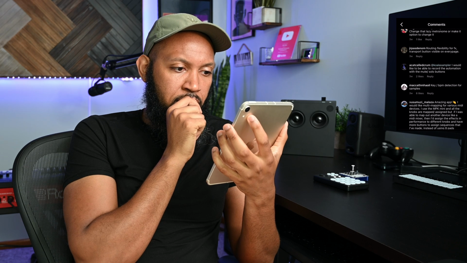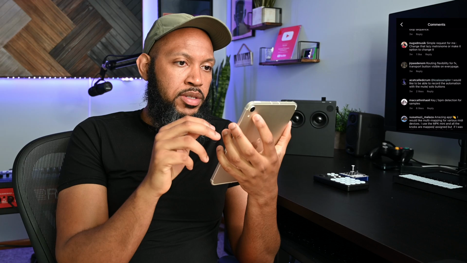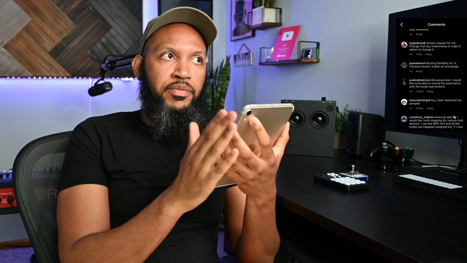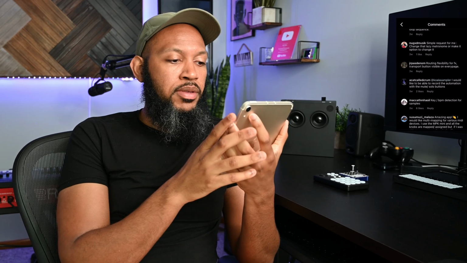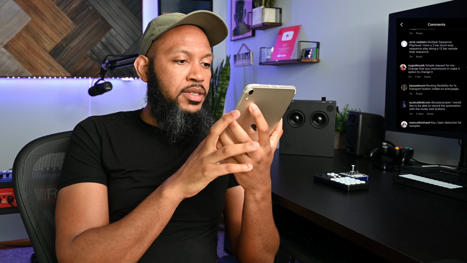I would like to be able to record the automation with mute solo buttons. So to be able to record when you're muting and soloing things to kind of mix up the performance a little bit. Routing flexibility for effects, talked about that.